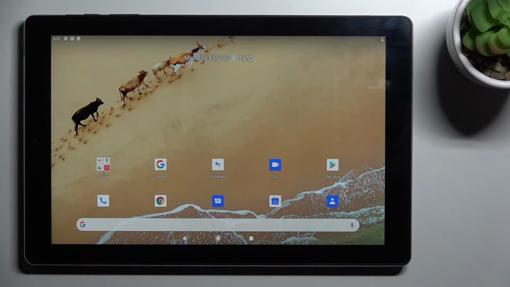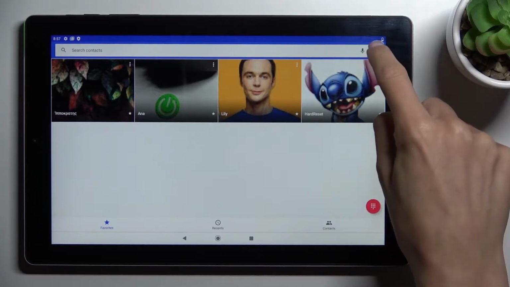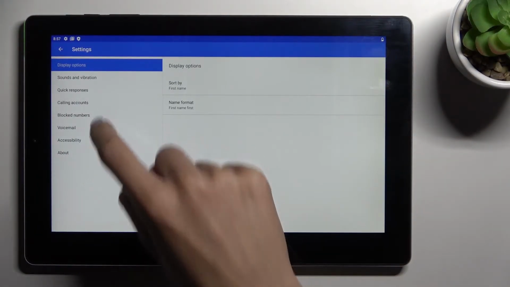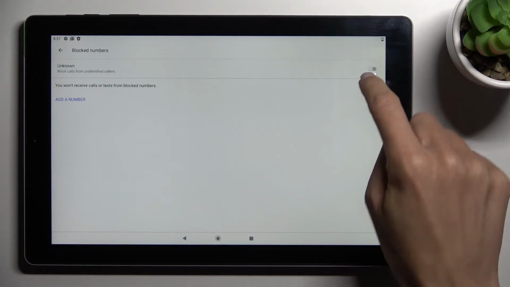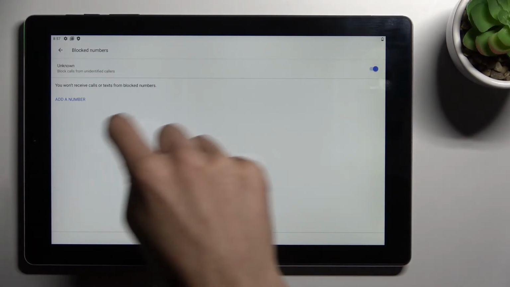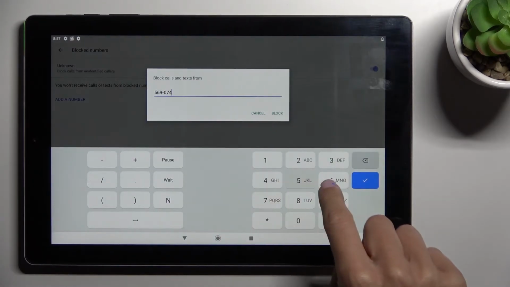In front of me is CHUWI HiPad X, and let me show you how to block a number on this device. So at first, open your phone dialer, then tap on More icon and select Settings. Here you will notice block numbers, and as you can see here, you can either block all unknown callers by using this top switcher, or you can add some particular number here, so just tap on Add a number, and now you can provide a number that you would like to block.